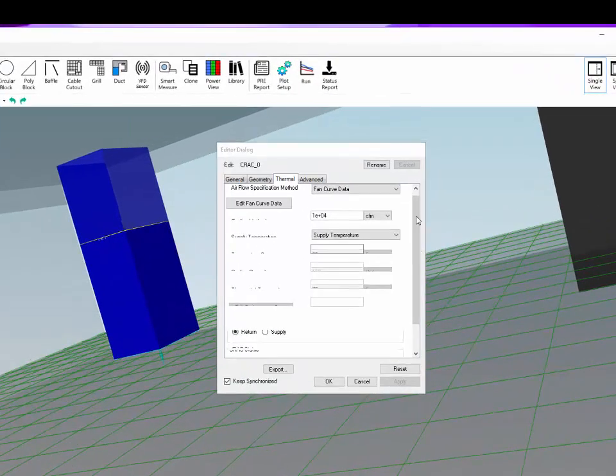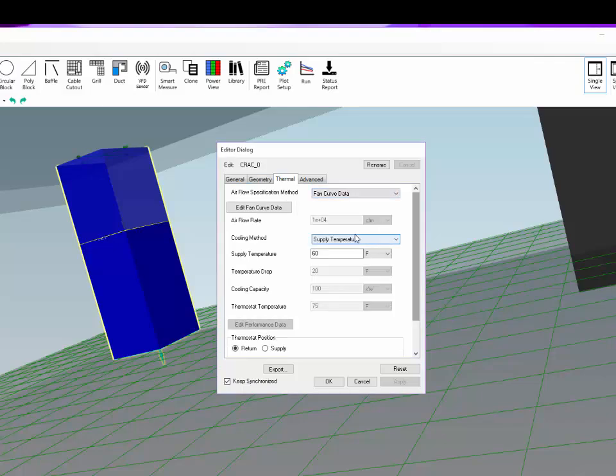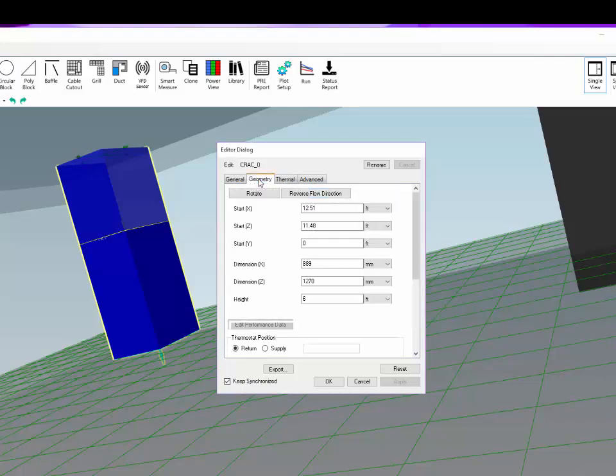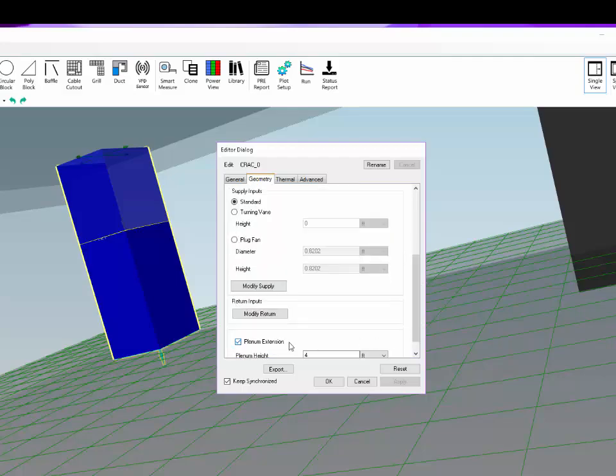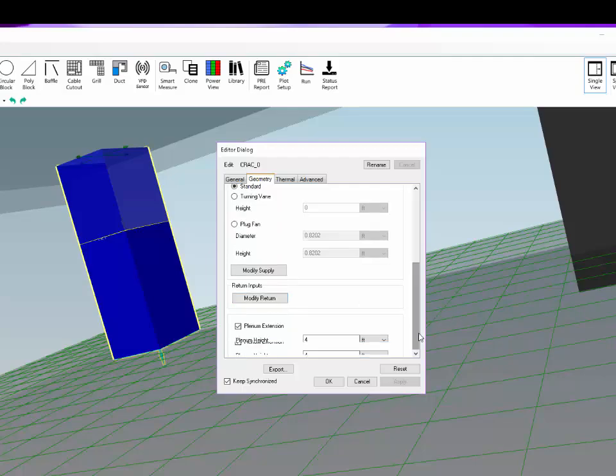Now before we leave, let me point out that I changed some of the thermal data. We can also change the geometry data. We can make the unit bigger or smaller. We can modify the supplies and returns. We can change the quantity of them, and we can change the size of them.